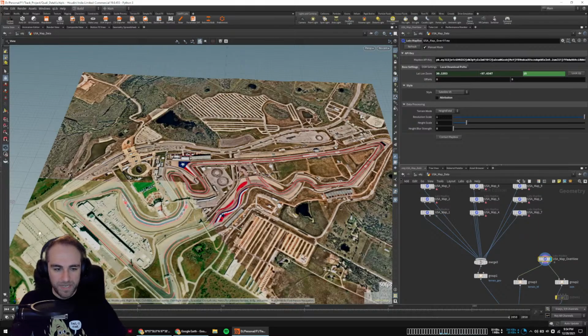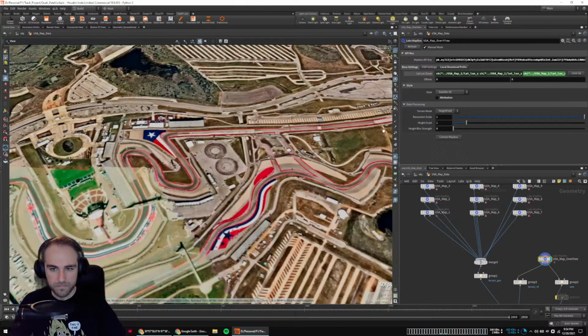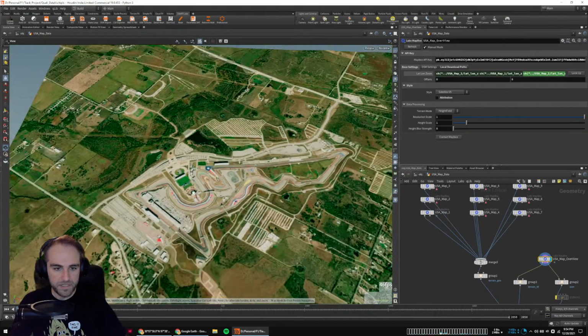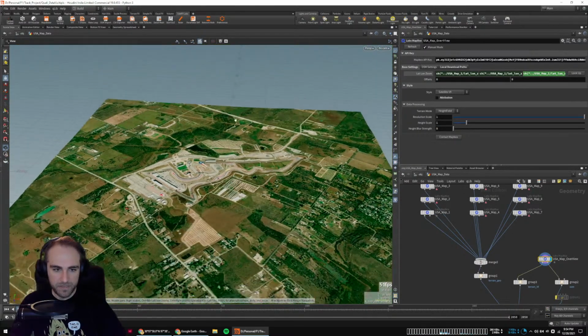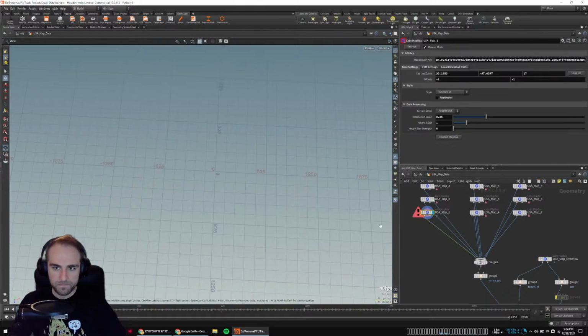I think I need to zoom out one on this. So let's do that. Refresh it. And update the textures here. There we go. Hey, look at that. It's all one texture now. That's interesting. All right.